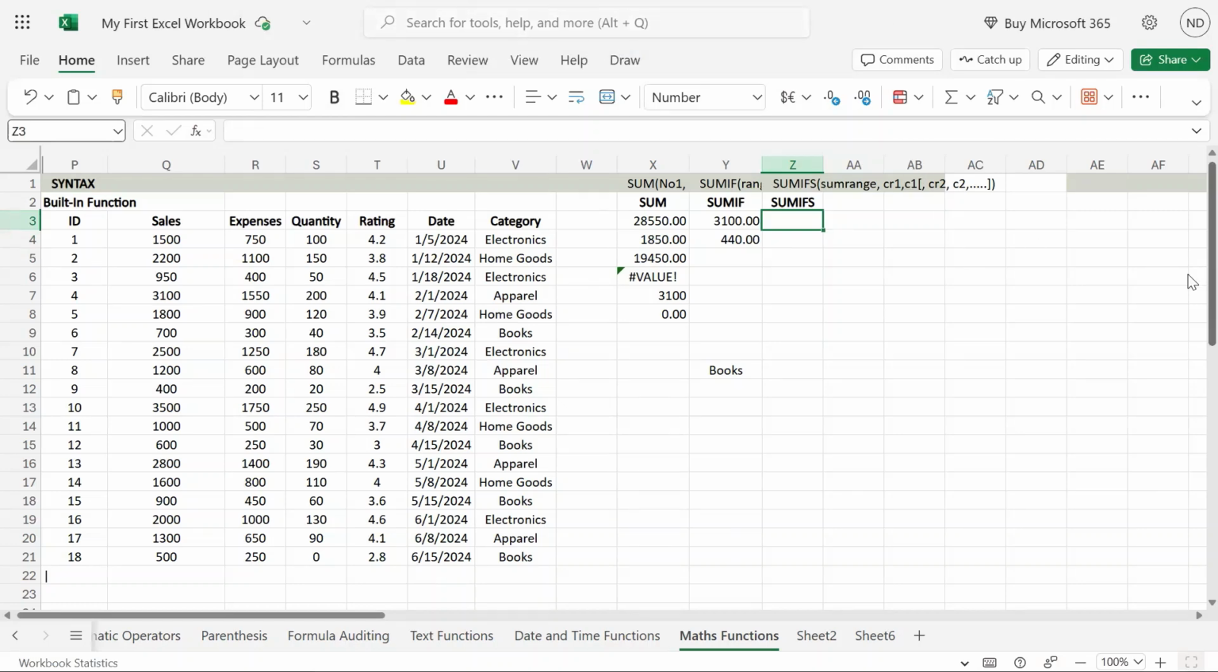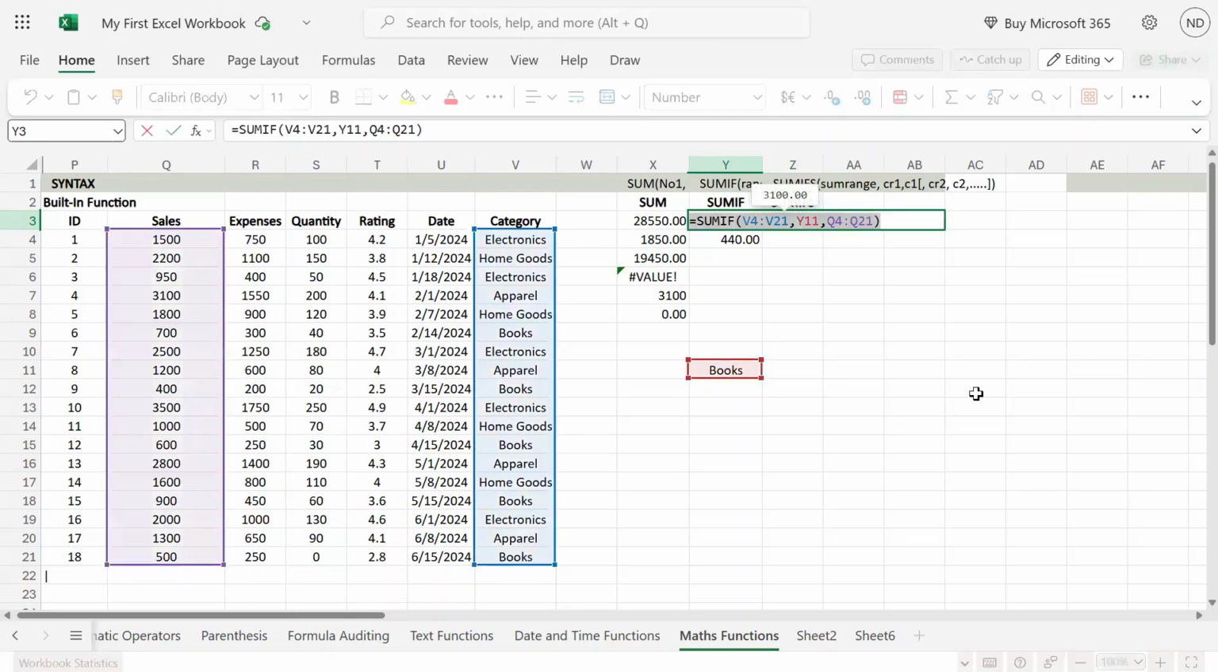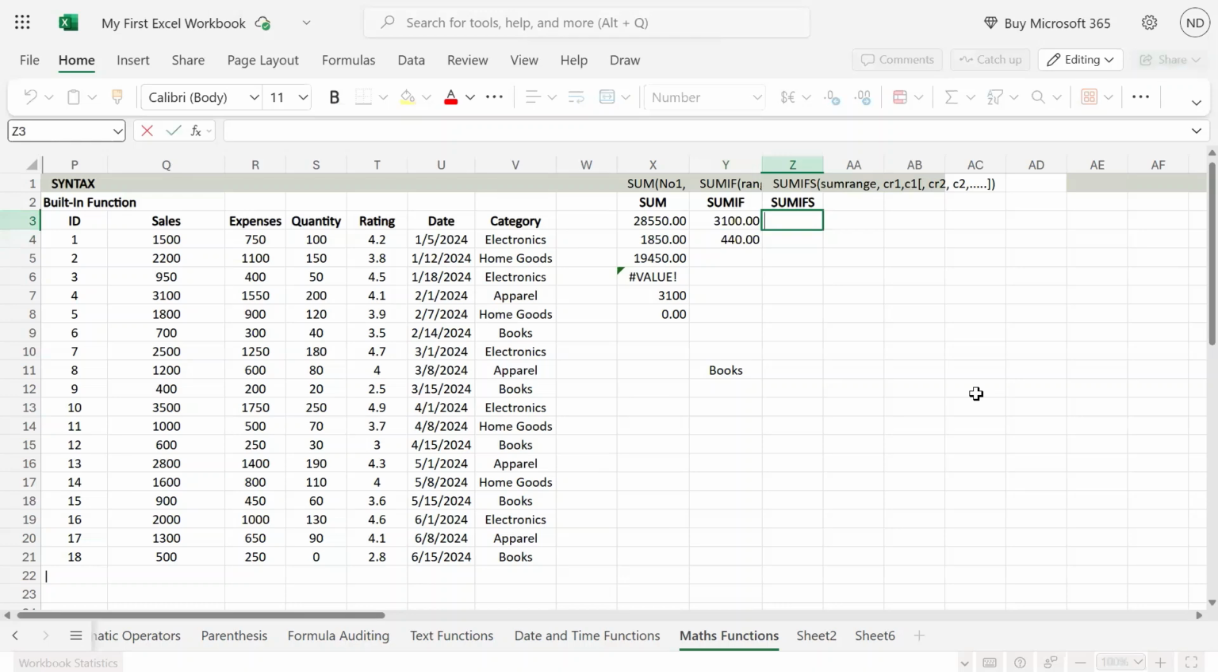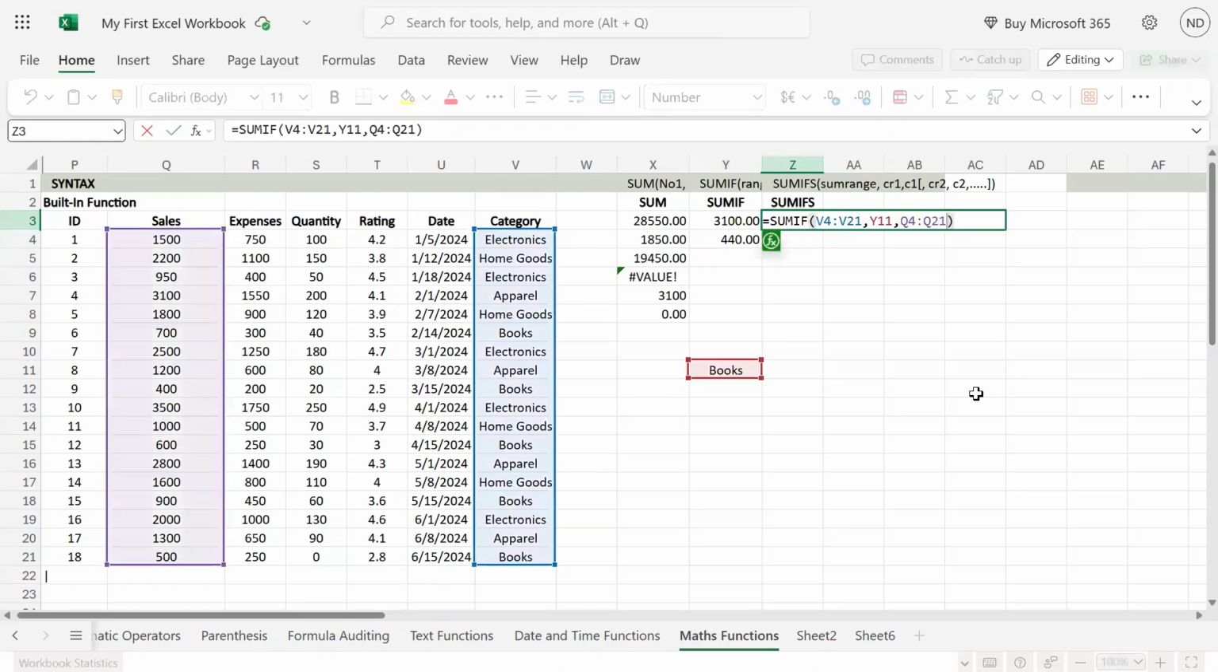We'll take the same criteria which was available here for books. We did it for books. Let's redefine this formula. As I told you earlier, the sum range has to be the first one. So I take the sum range and move it to first and then put a comma. Then you have the criteria range. Then you have the criteria. What I was checking right now was books. Let me have this moved as well. We'll have it here.